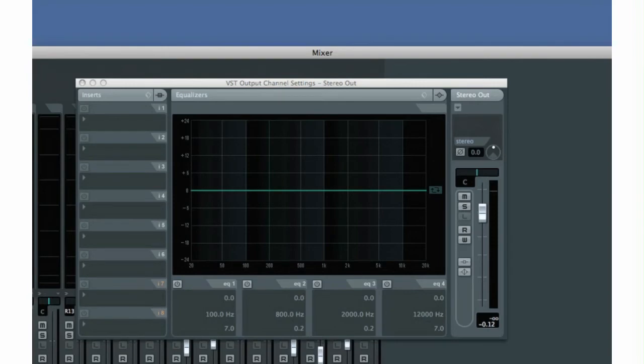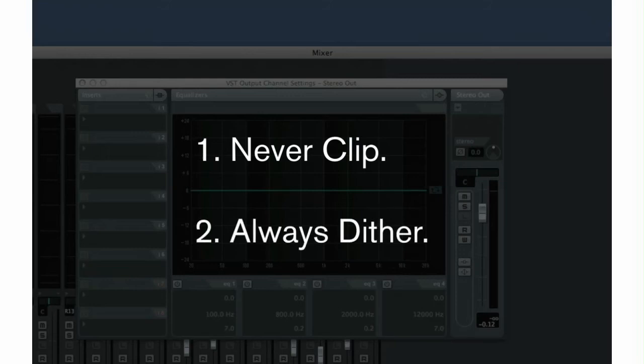The last two insert effect slots are shown in a different color. Slots 7 and 8 are special because they're post-fader. This means they're the very last two steps in the entire signal chain and are not affected by the master fader. If there are two absolute rules with mastering, they are never clip, always dither.